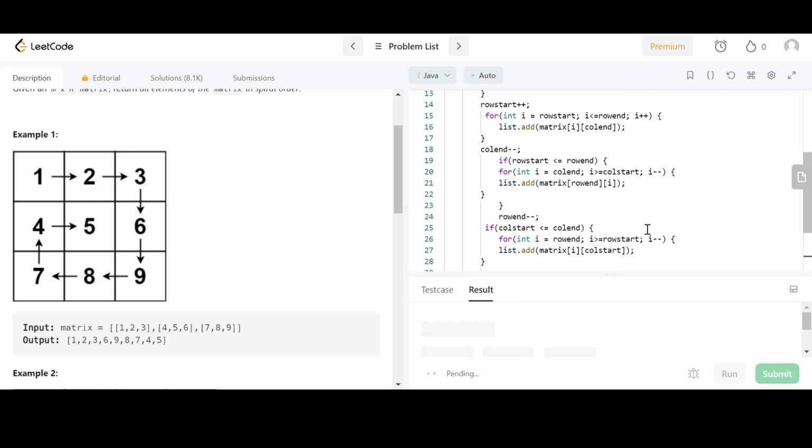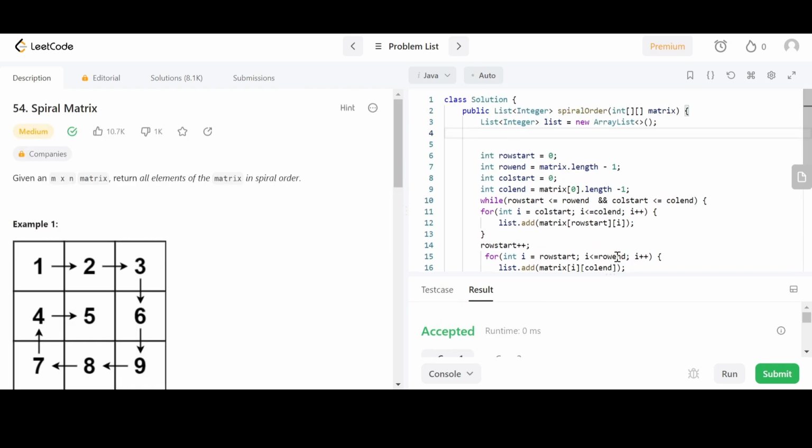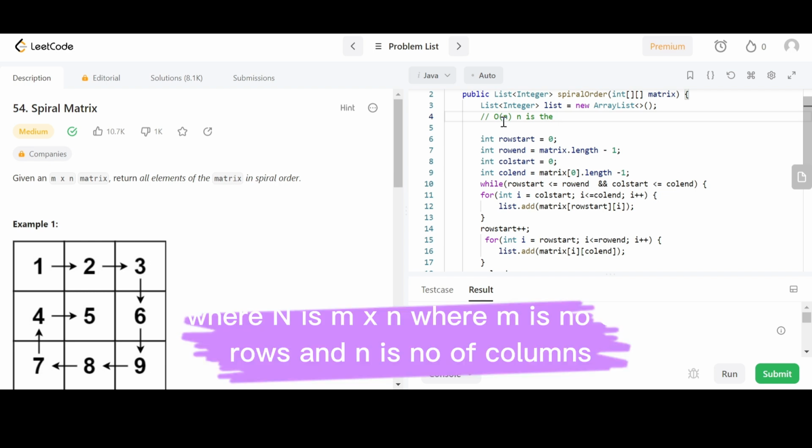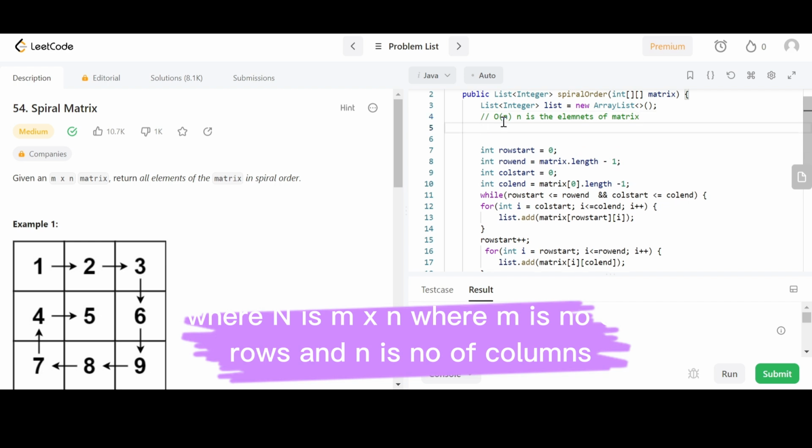So let's run the solution. So yes, test cases are passing, so it means the solution is working fine. Talk about the time and space complexity. As we are running a while loop, iterating each element of the matrix, so the time complexity will be big O of n, where n is the elements of matrix, and the space complexity will be big O of n, as we have defined one list.